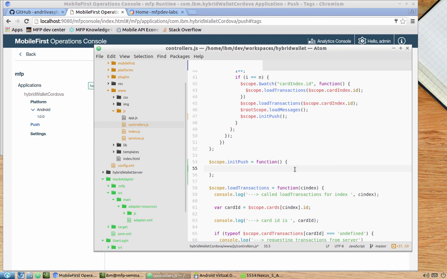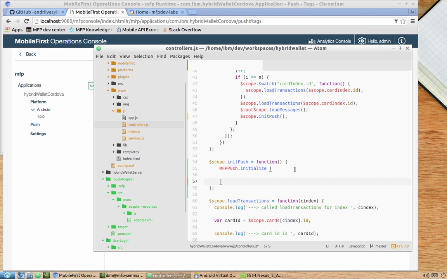So basically everything starts with initialization. So we need to use the new API and type here MFP push. This is the way how to access it, and then initialize. So this is the way how we will initialize the push itself.